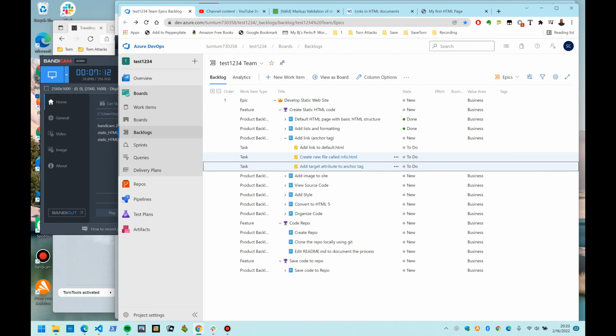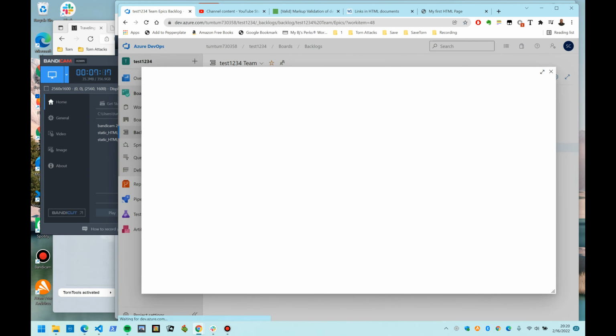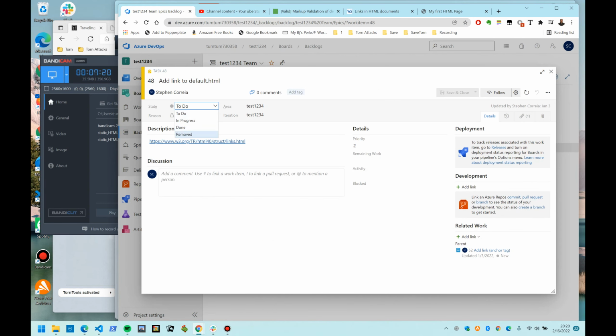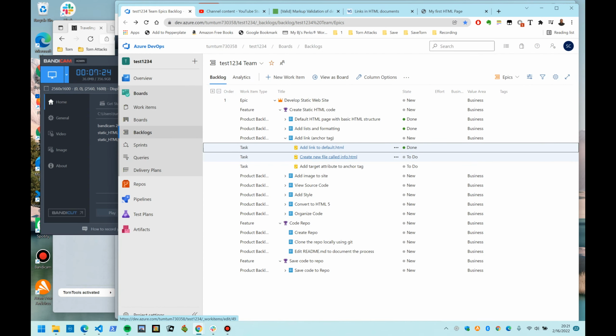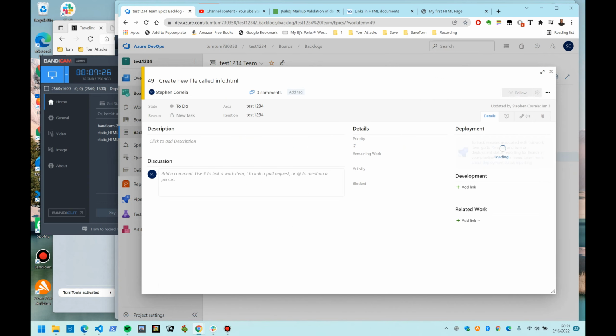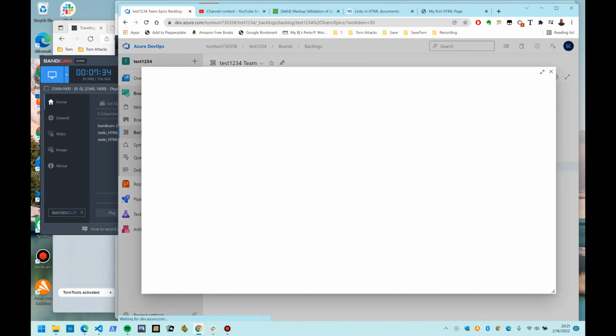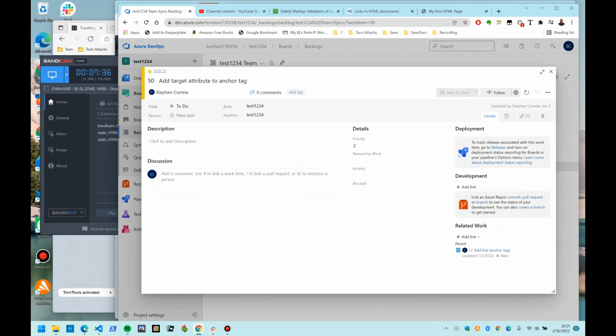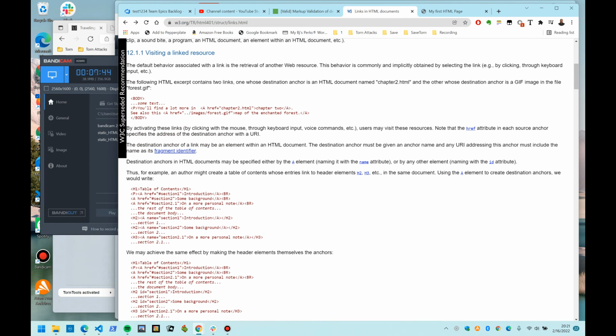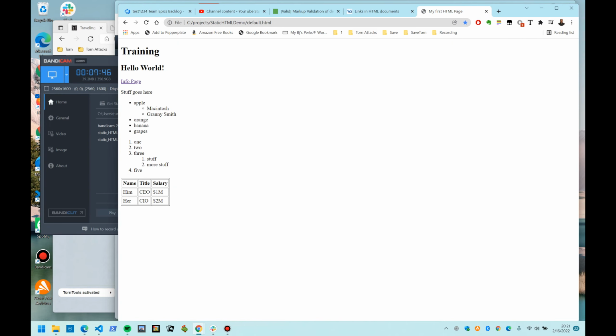Let me go back to my backlog. So we added a link to default.html. Mark that as complete. We created a new file called info.html and linked to it. And then we talked about the target attribute to the anchor tag, where you can specify a new tab. There are other options. Those are listed in the HTML standard, and you can look them up.